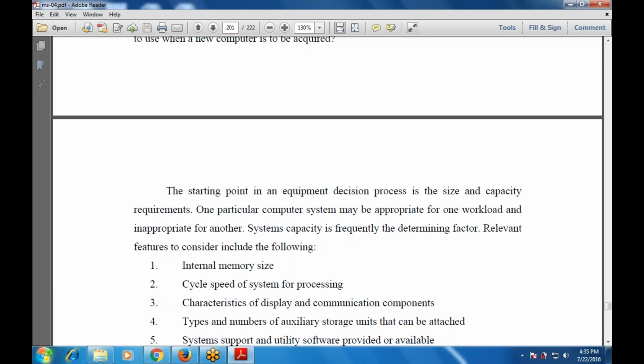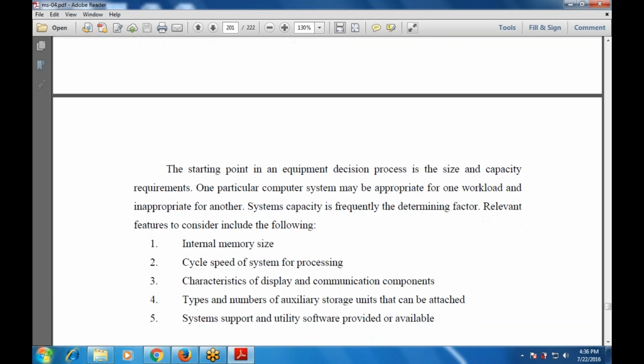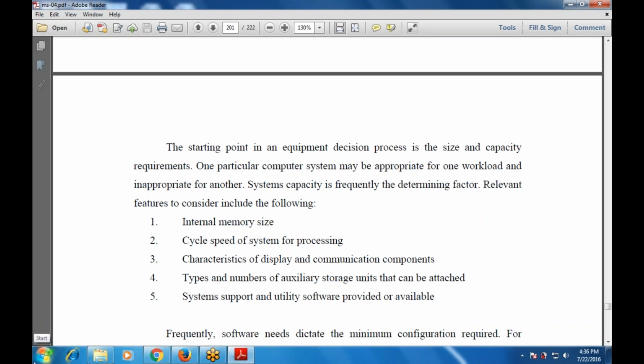What is the internal memory size of the computer? It is either 4 GB or 2 GB. Then the cycle speed of the system for the processing: how the CPU will execute, whether it will use the cache memory or focus on the main memory. What is the cycle speed of the system for the processing?